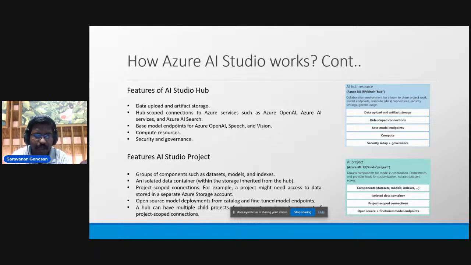Of course, the AI Studio Hub can have a number of projects, and each project can have its own set of project-scoped connections. So this is how Azure AI Studio works, and these are some of the features of the Azure AI Studio Hub and Azure AI Studio project, which combine to make up Azure AI Studio.